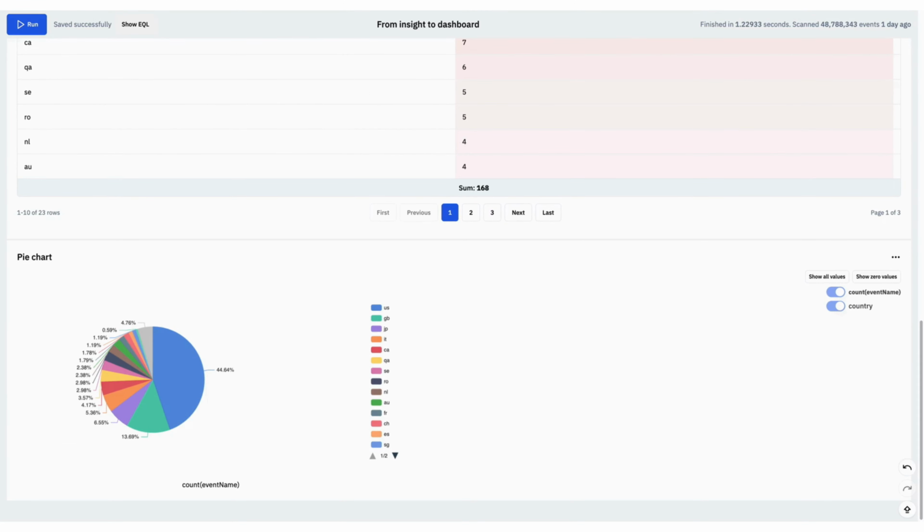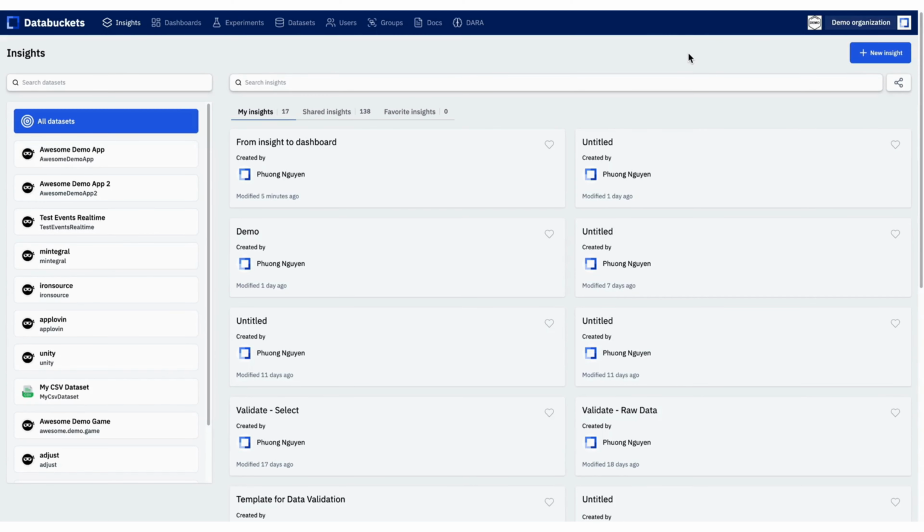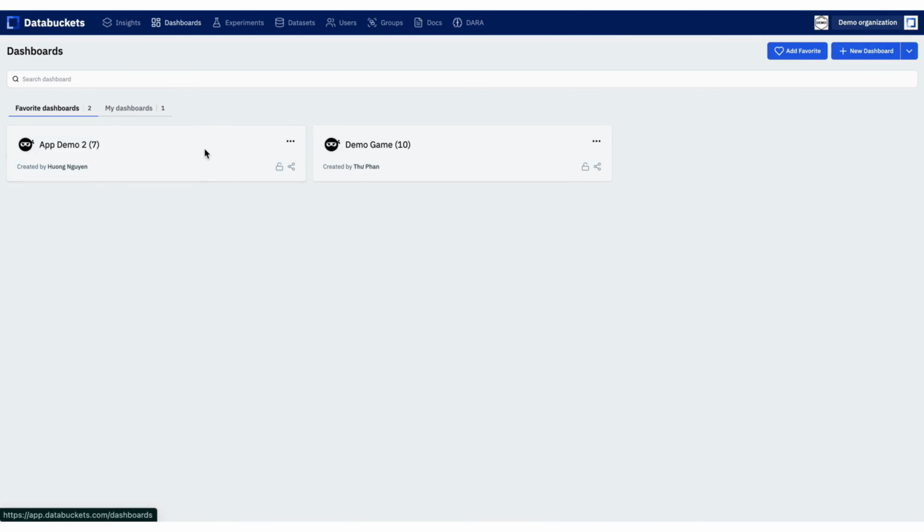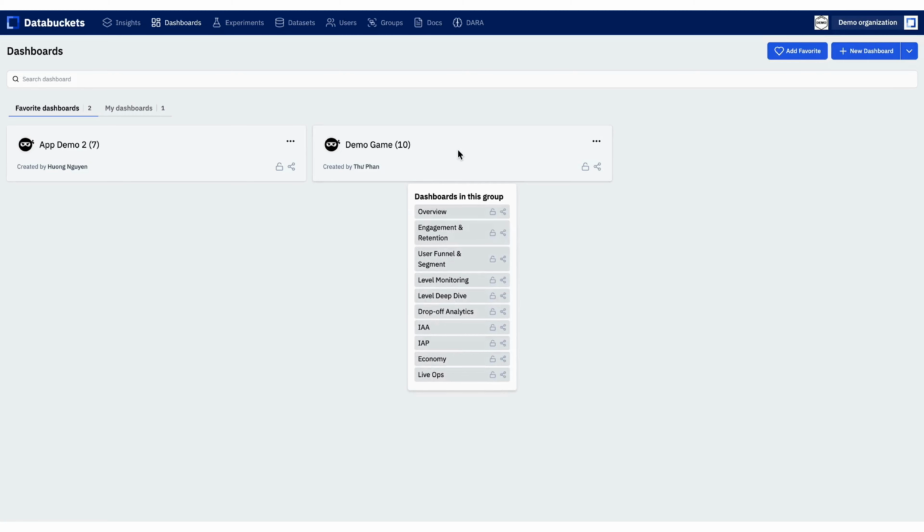Now, when you have created a few insights, you would want to organize them in a dashboard for better visualization and observe long-term. That's when you click onto the tab Dashboards. In Dashboards, there are different dashboard groups. For example, we have here App Demo 2 and Demo Game. Each of this dashboard group contain a number of different dashboards for a game or an app.